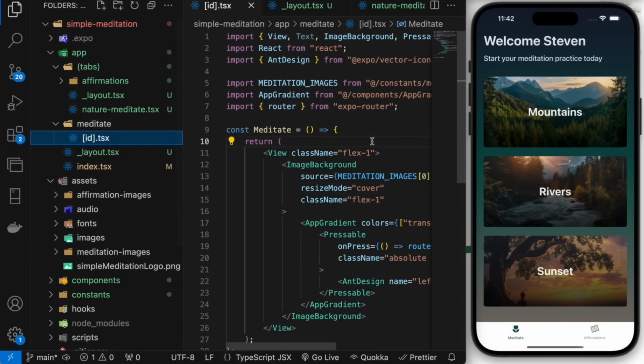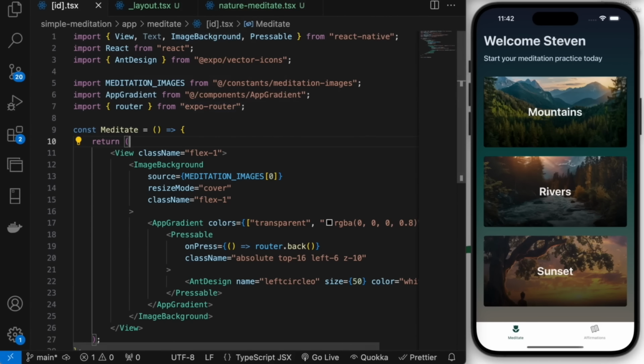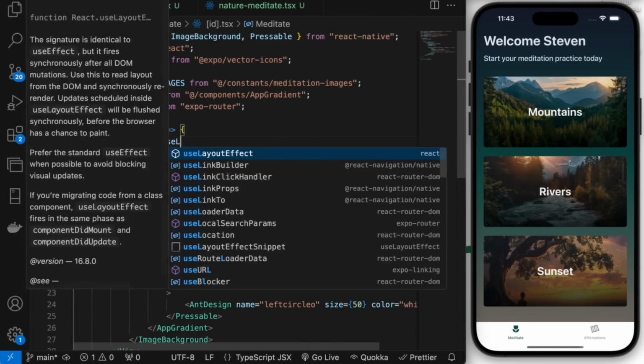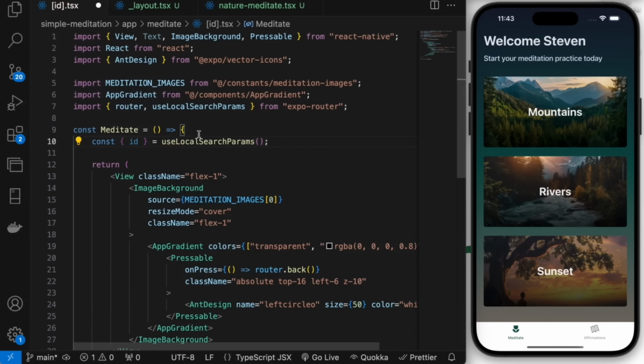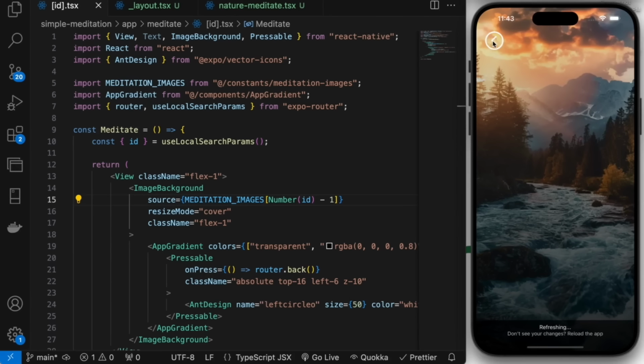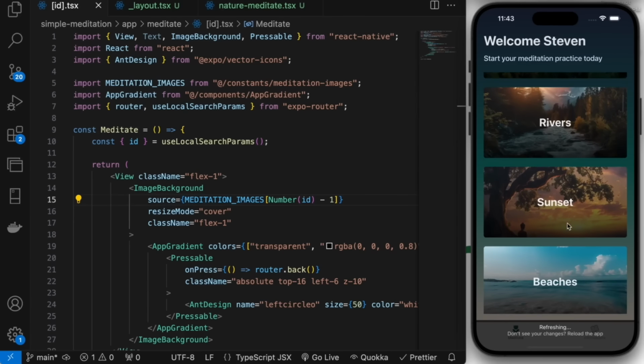So here, back in this file, in order to utilize that ID that was passed to us, we have to use the useLocalSearchParams again. So we'll do const, we'll destructure that ID, and then useLocalSearchParams. And now we can use that ID to specify what image we want to display, rather than just doing the one at the 0th index all the time. So we need to cast it to a number, and we'll do -1 because arrays are indexed from 0. Let's save this. So now I'm going to click on Rivers. Let's reload this. So now when I click on Rivers, this shows the corresponding image for the one that we just clicked on.